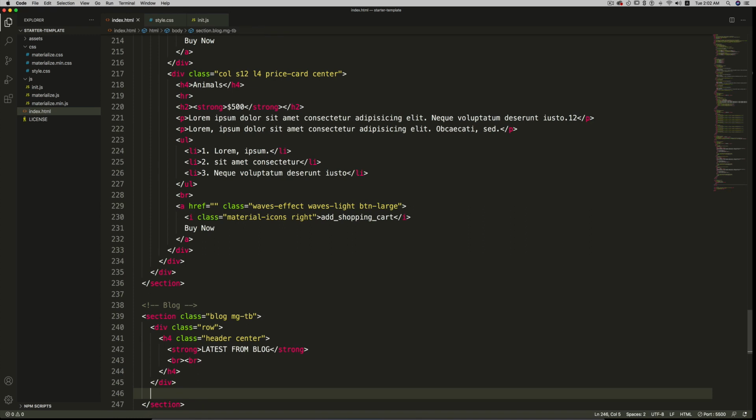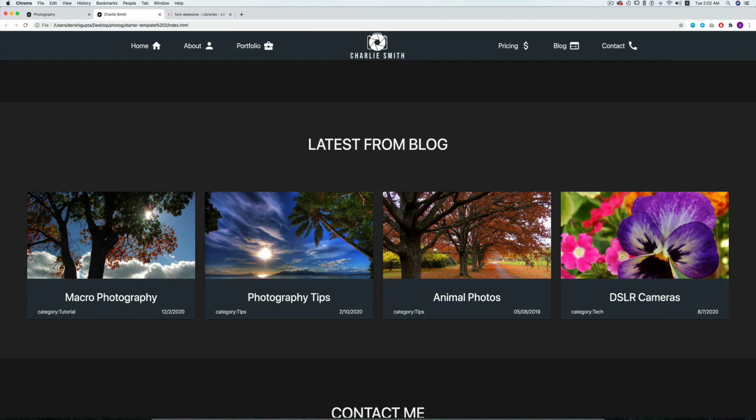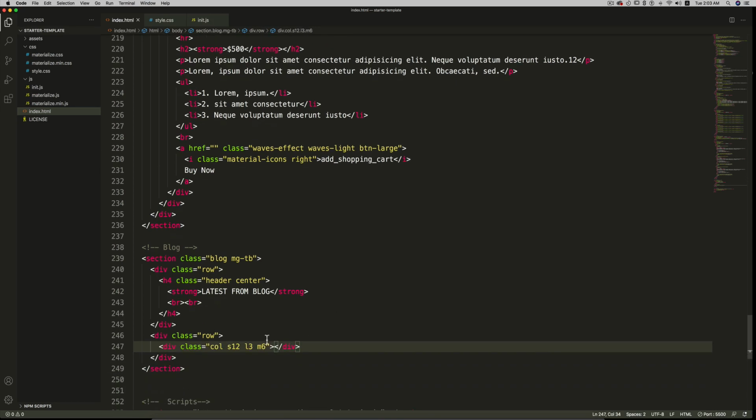Now after this row I'll create one more row, and here I'll create a div with a class col s12. It will take up 12, the entire width in mobile devices, and on large devices and up it will take up 3 columns, so 4 into 3, because I want 4 blogs, so L3, and on medium devices M6, it will take up 6 columns each.